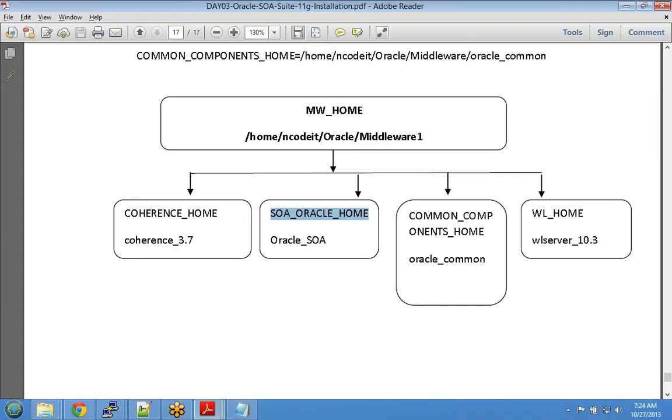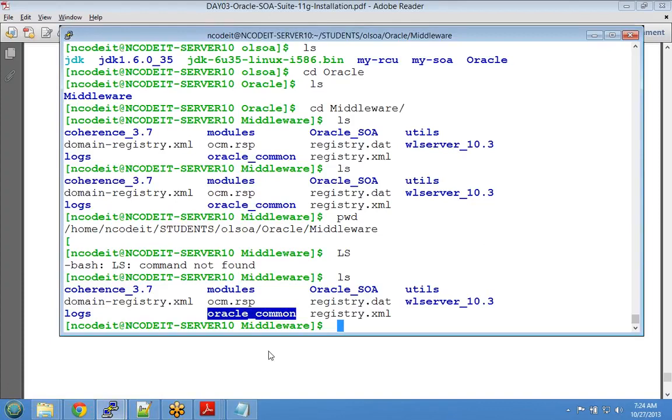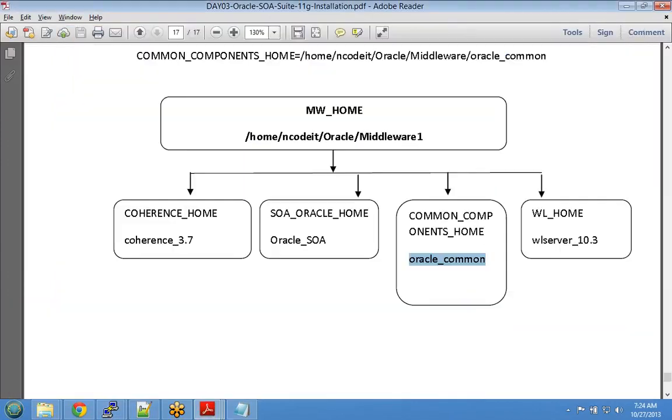Then you have another directory, Oracle_common. If you see, let's go back to that location. This Oracle_common is called common components home. That's a parameter representing Oracle_common. So we will be using these parameters.